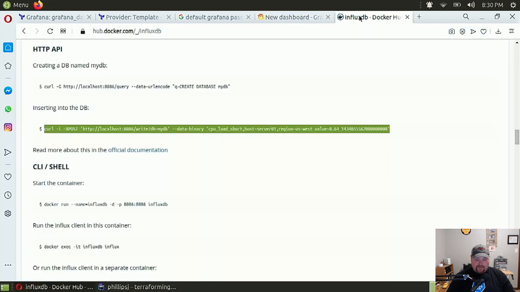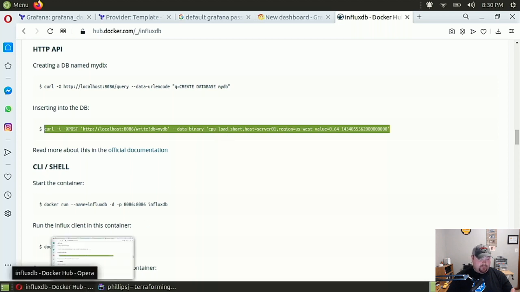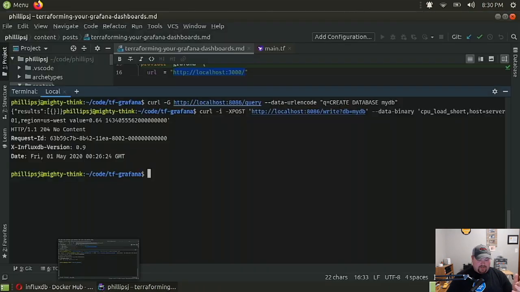We got our Influx running. I'm going to get my head in the game here. So we have our Influx running, just using the example on Docker Hub. And we've supposedly inserted some data. And then we wrote a record, which apparently the CPU load short shows up in the drop downs. So we did something right there. So that's a good start.